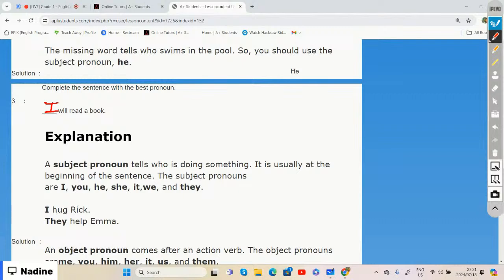So we will say, I will read a book. And that is a subject pronoun. And it's at the beginning of a sentence.